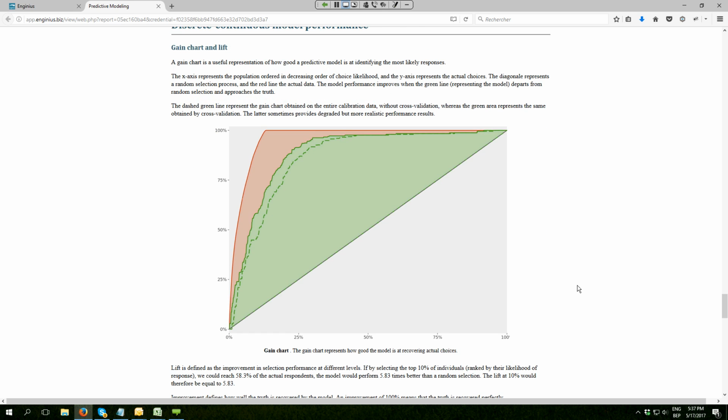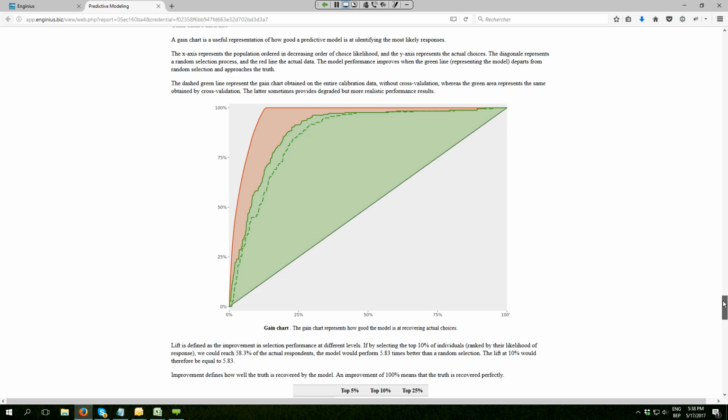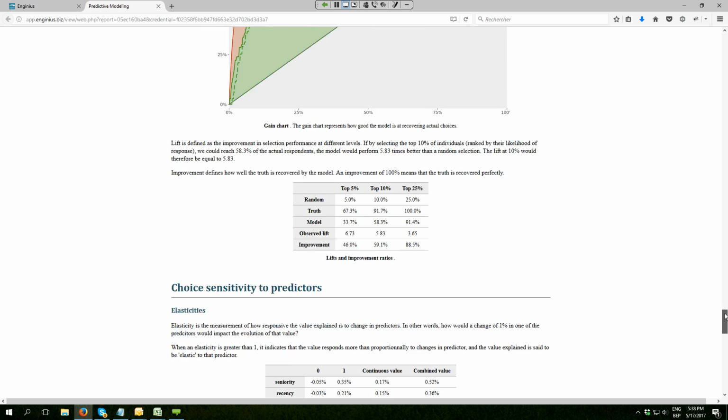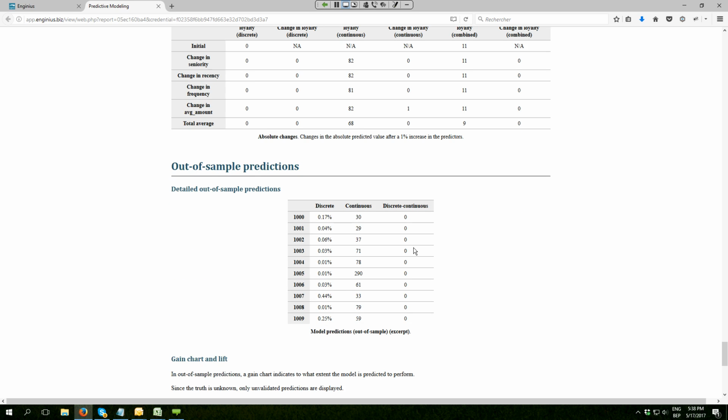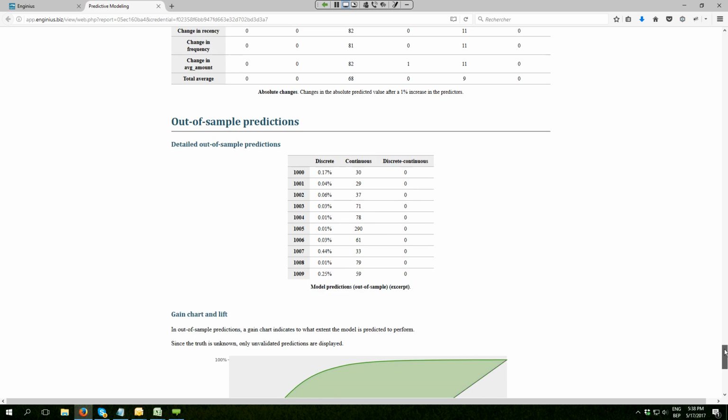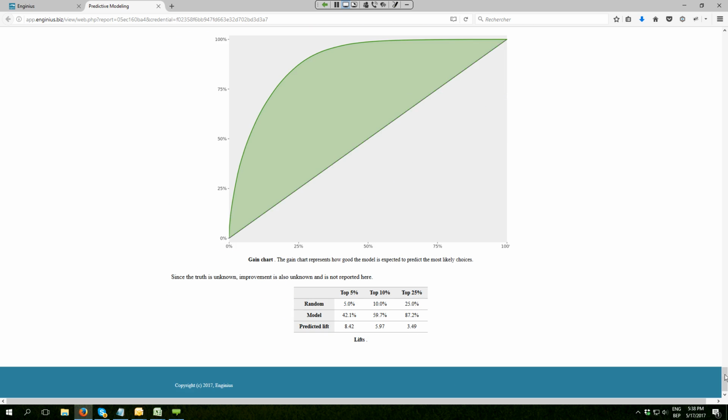As you can see, the dashed line is the multifold cross-validation process, and it usually tends to be a bit less optimistic than the in-sample fit. And once it's done, that model is then applied to compute elasticities, the changes of predictors on the out-of-sample, and then for the out-of-sample predictions, everything we need to know about our sample, and of course the predicted lift is pretty good as well.